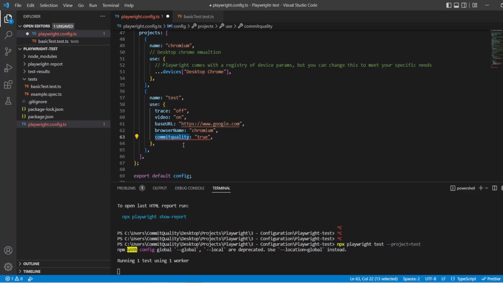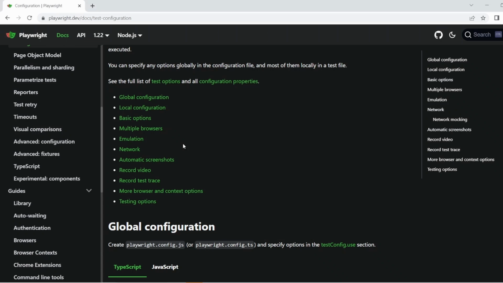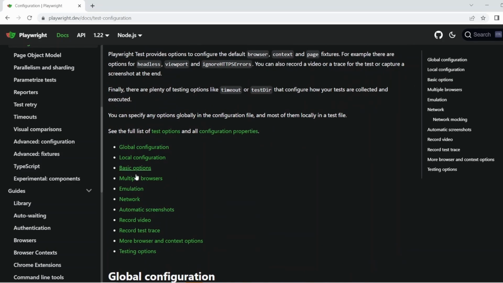As always, if you do need some help, I'd say definitely have a look at the configuration documentation here. There's a lot, it talks about emulation, about network, recording videos, which we briefly touched on, and plenty more. All these are going to be covered in future videos as well.